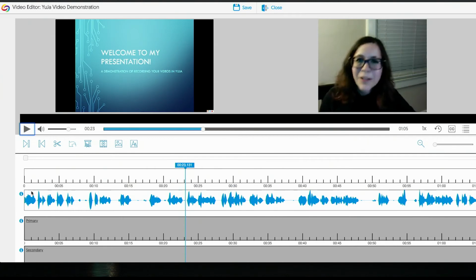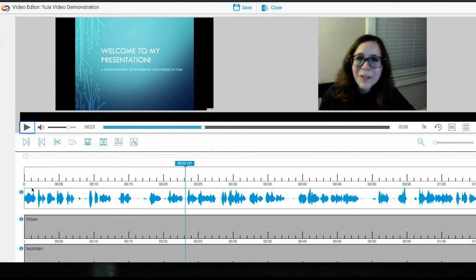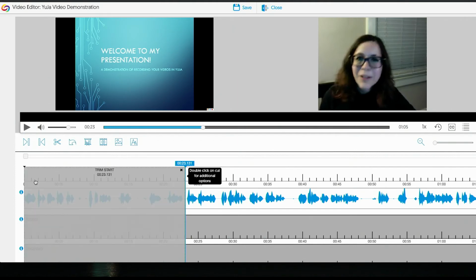Now everything before this playhead, I don't really want people to see. So I'm going to click this Trim Start button, and it's going to put a gray box over everything up until I've positioned my playhead. That's going to edit out this entire beginning portion.